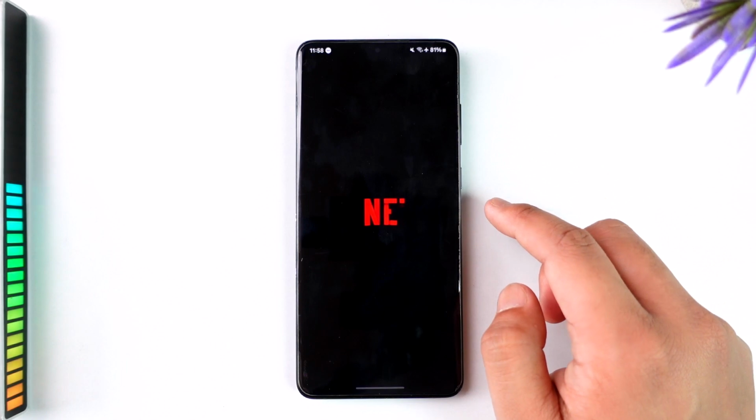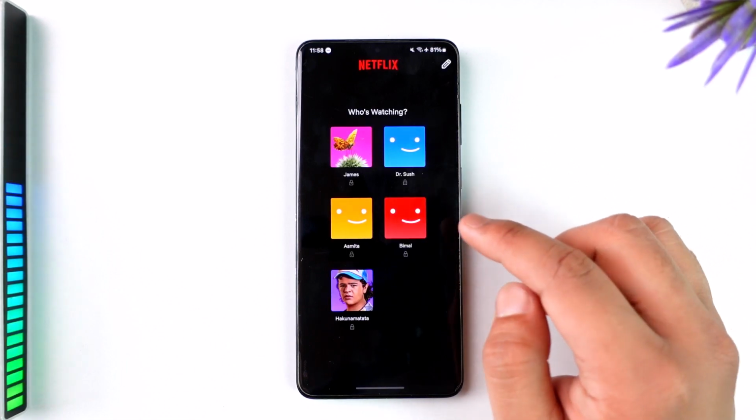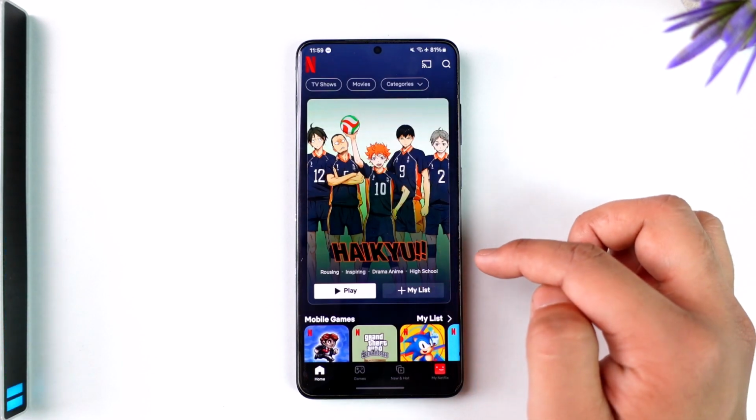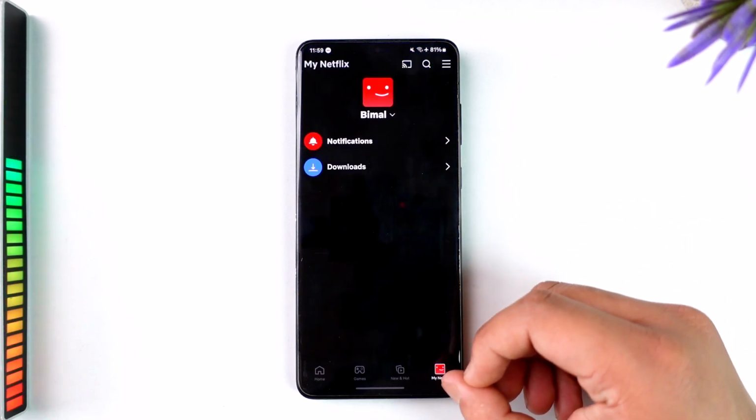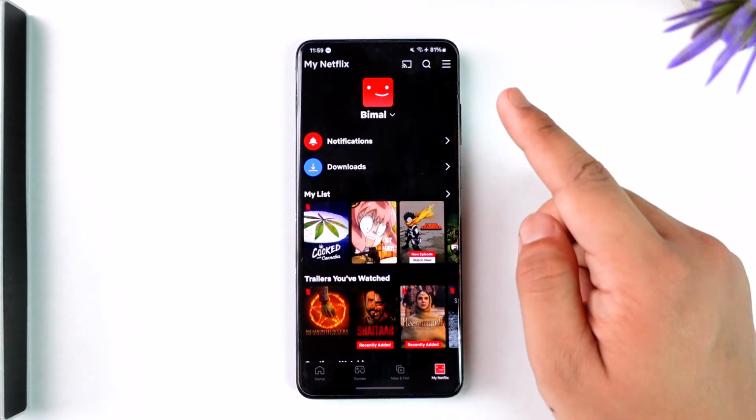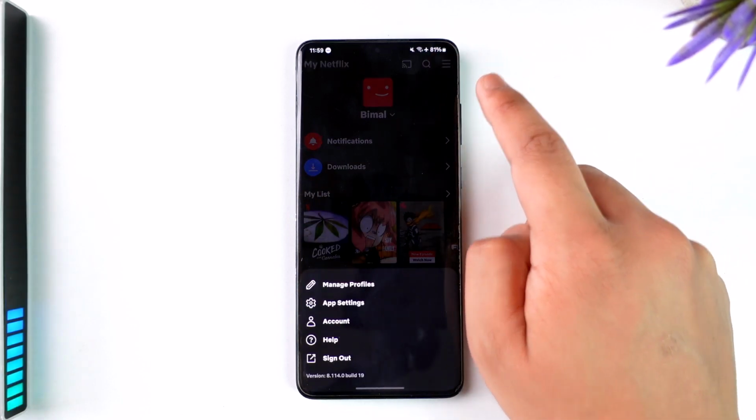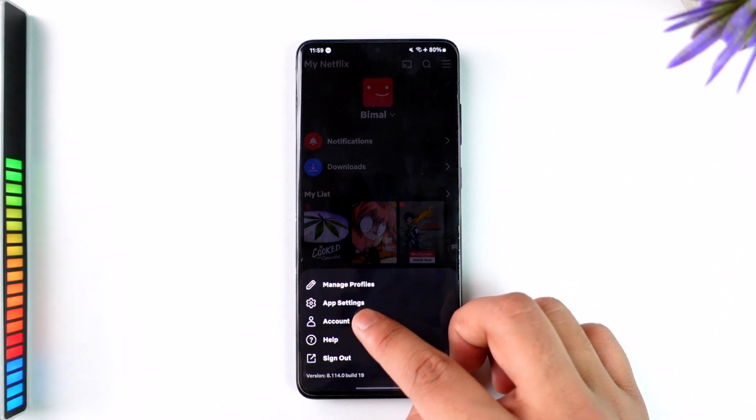You can open up the Netflix application and just make sure you first of all sign into one of your accounts here. Then once you sign into your account, this is the interface that you're going to see. Then tap the My Netflix option from the bottom right. Tap on the three lines option located at the top right hand side that looks like a hamburger menu icon. Then simply go to the account settings.